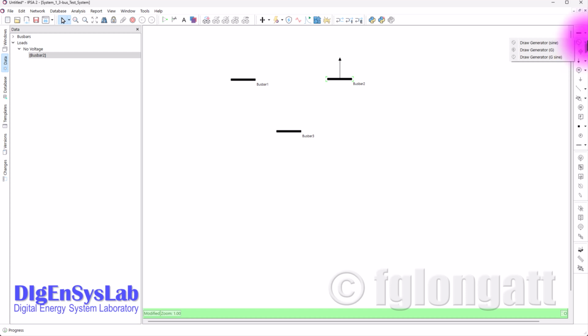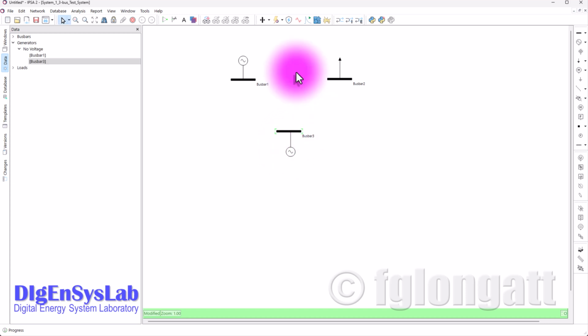There are different types of generation unit. We are using the simple one, the sine wave, and we are installing generators at bus bar number 1. Okay, let me go back here. We are installing generators at bus bar number 1 and also bus bar number 3, and we have already installed the generators.